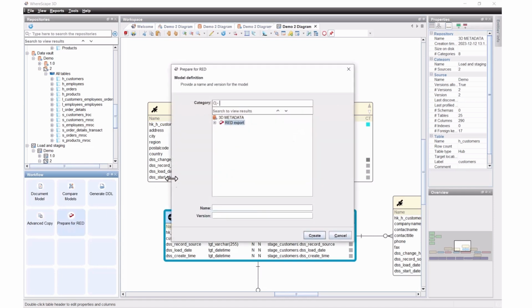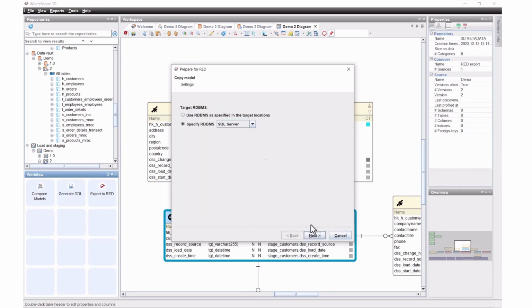So I click on prepare for RED. I'll give it the same name I've been using before. And here's where we actually tell it what our target is. Now it actually matters because it's going to change data types, it's going to change the scripts and things it creates. My instance happens to be on Snowflake, but as I've said up until now, I could have been working in any target, it doesn't really matter.